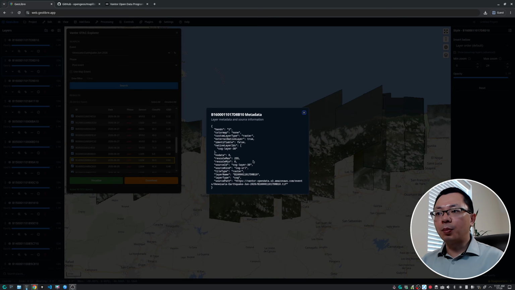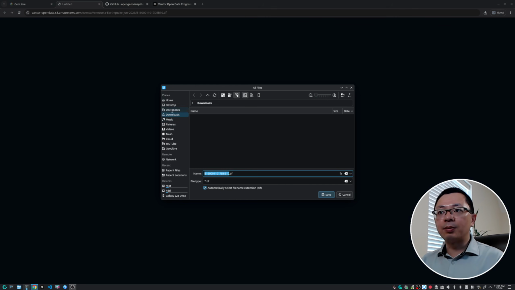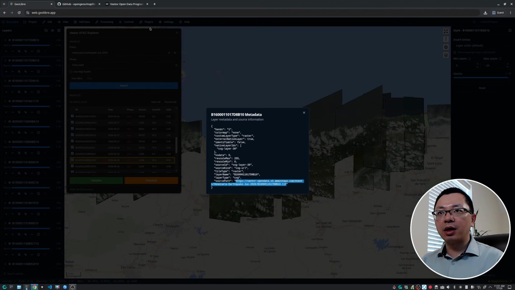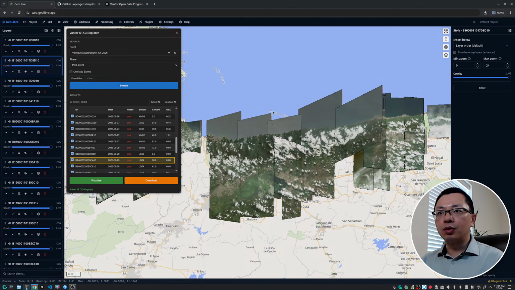But you can also open this one, so you can see the URL here. For any imagery, you can see the source URL. So this is available through HTTP. You can also copy this one, and because it's cloud optimized GeoTIFF, you can actually open this URL and then download them if you want to.